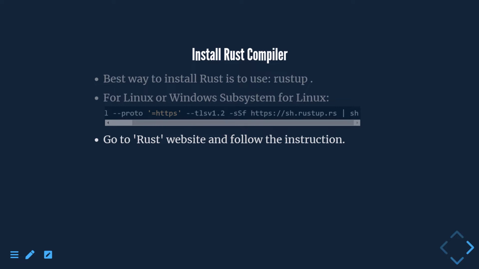But before that, you also need to install the Visual Studio C++ build toolchain. Without it, it will not be able to work.